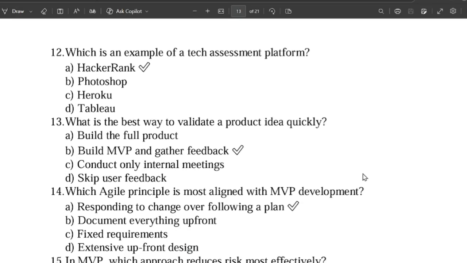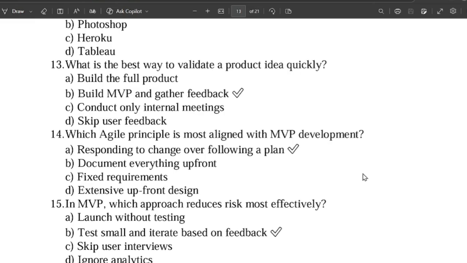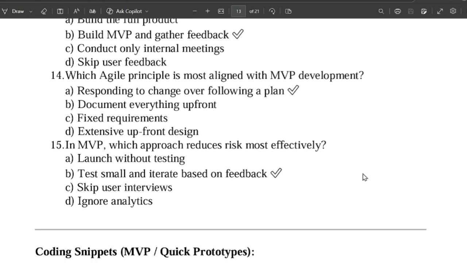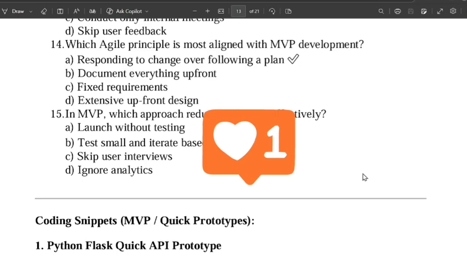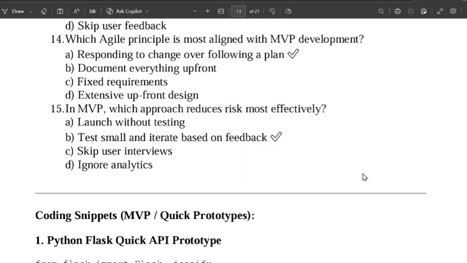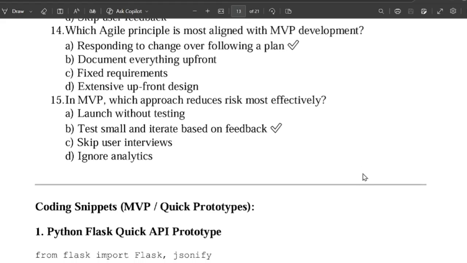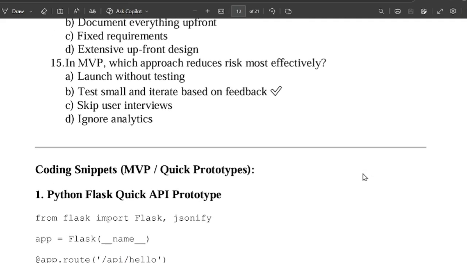Which is an example of a tech assessment platform? HackerRank. What is the way to validate a product idea quickly? Build an MVP and gather feedback. Which agile principle is most aligned with MVP development? Responding to change over following a plan. In MVP, which approach reduces risk most effectively? Test small and iterate based on feedback.